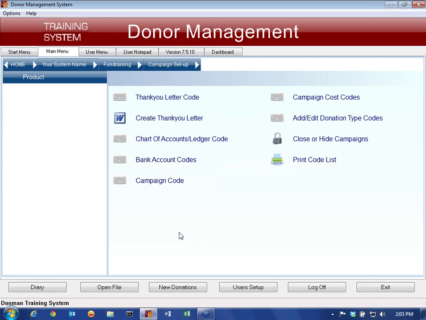We're going to start off first of all by looking at the thank you letter code. When you have a campaign, in order for you to be able to receipt that campaign or donations to it, it's ideal to set up a particular thank you letter code for that particular campaign so that when the receipt goes out, the letter that goes with it is relevant to what that donor has given.